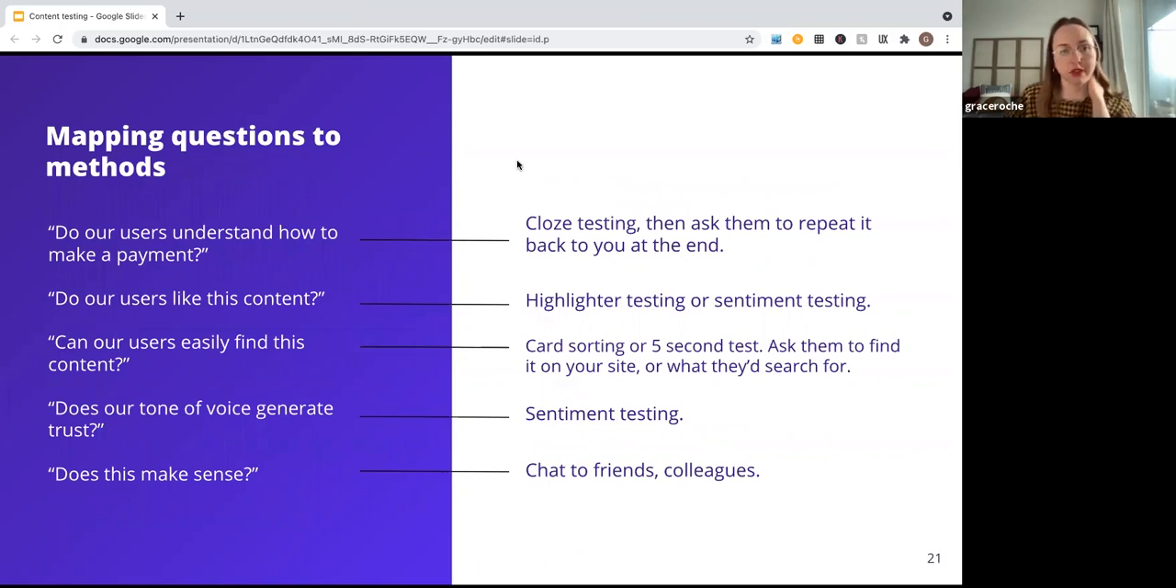So for the first one, do our users understand how to make a payment? I would probably do some cloze testing. So I would take the screen that explained how to make a payment. I would strategically remove some words. I would ask them to go through, see how many they got right. And then I would give them a completed screen and ask them to repeat it back to me. So we've got this idea of whether they've got the right context. We understand their level of knowledge around this thanks to the cloze testing, but then I'm going to ask them to repeat it back to me so I understand, do you actually know what it says? And often people will tell you, yes, I understand this. And when you ask them to repeat it back to you, they'll explain it wrong, or they'll say something that makes you think, you haven't actually understood it.